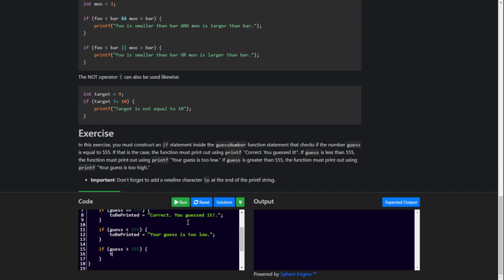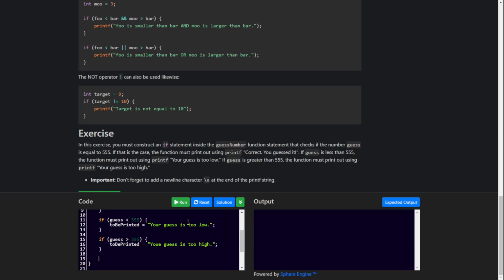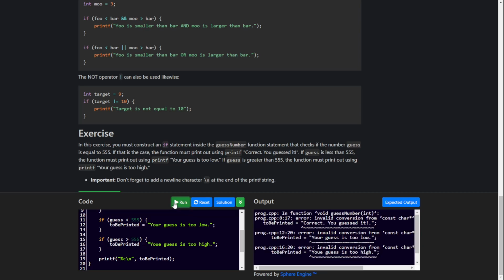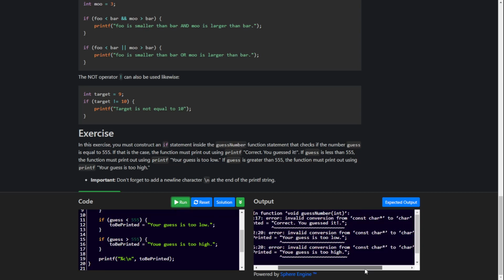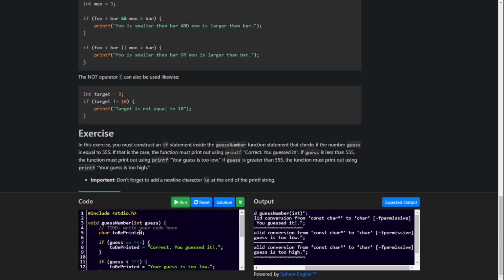Okay. Again, "Your guess is too high." Then we can just printf percent sign c. I think it's c. And then the line break to be printed. Okay, let's try it out. Char to char, what do you mean? Oh okay, so I guess I got the types wrong. What type should this be? Const char to char.